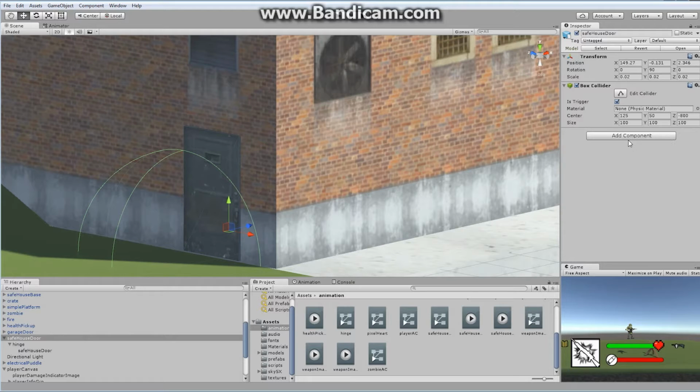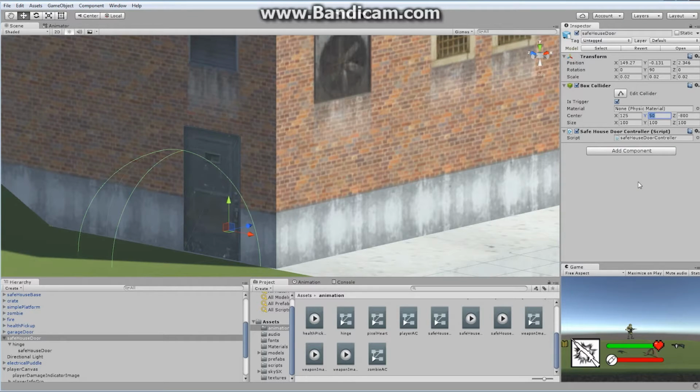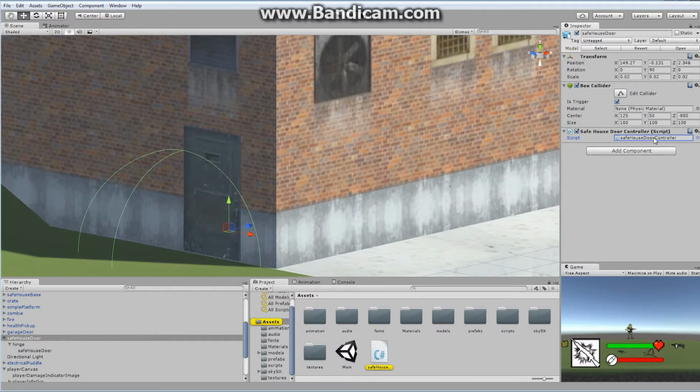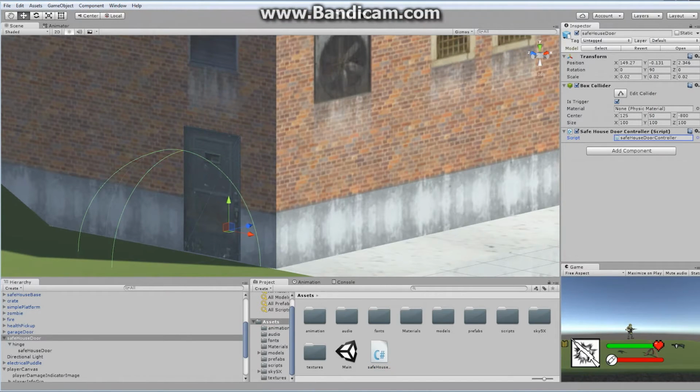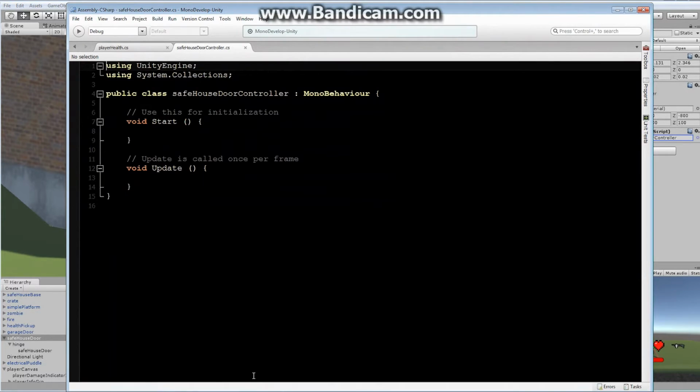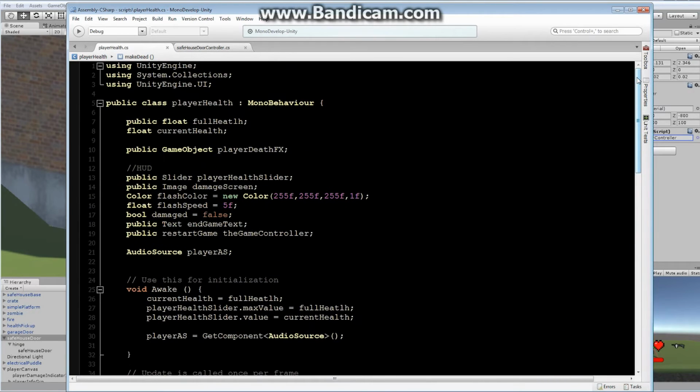All right, let's add a component. Add component. Let's add a brand new script. And let's call this safe house door controller. All right, and let's double click it. It's going to use a lot of the same ideas as our previous episode. We want to do a lot of the same things. Is it in player health we did this before? Yeah, it's player health. It's going to be a lot like player health.